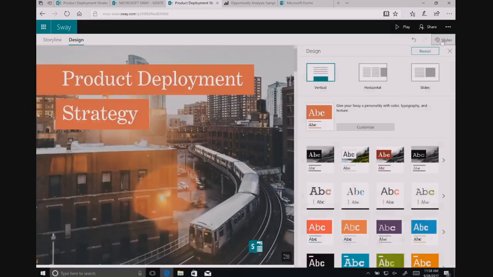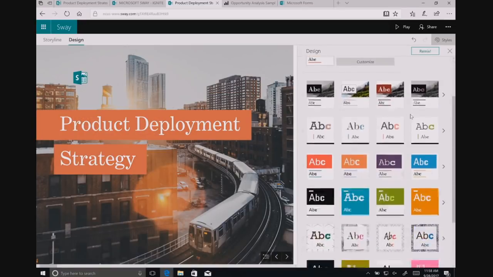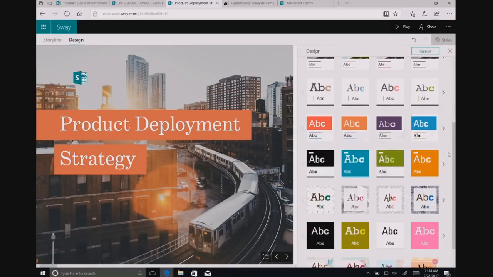So if you open the Styles tab, you can choose the overall layout. You can choose the overall style and color theme. So right now we have a vertical layout selected, which is kind of similar to a web page style, right? Another one of the popular layouts is horizontal. And then let's also go with something a little different. So for example, you can choose a professional style, or you can choose a more casual, fun style.